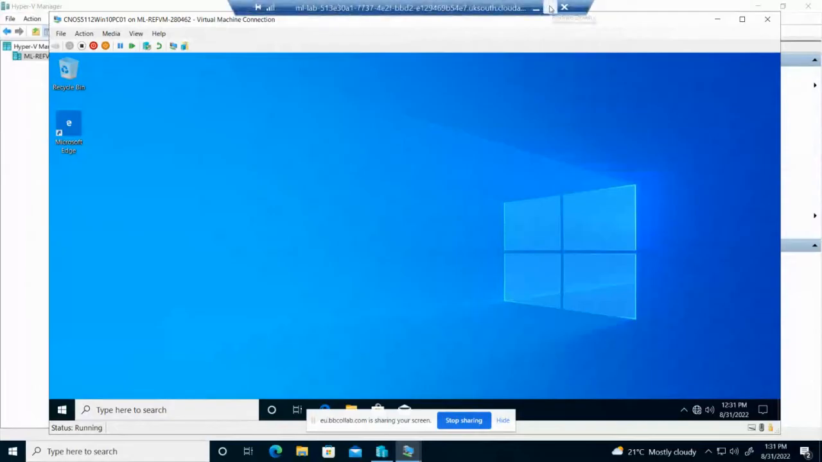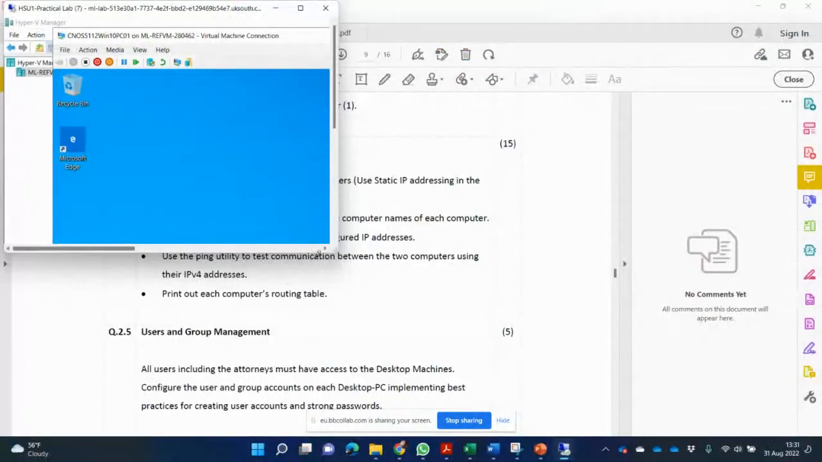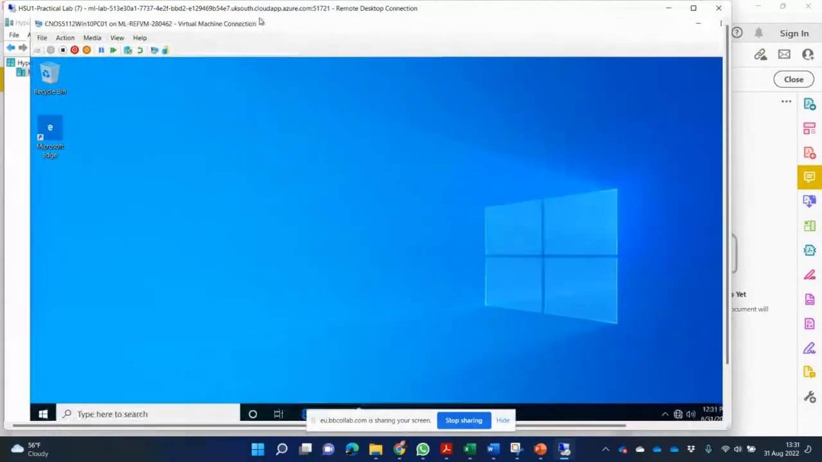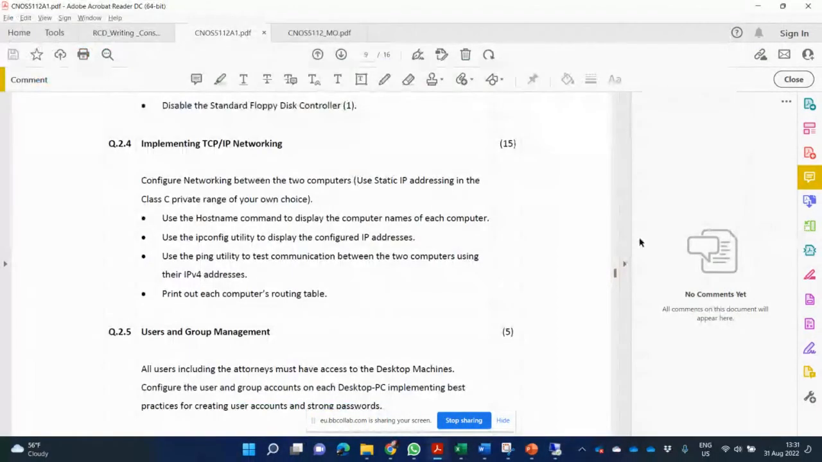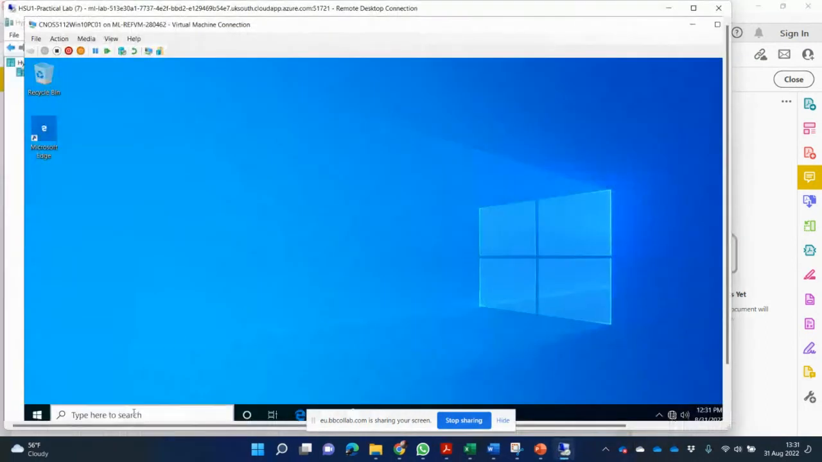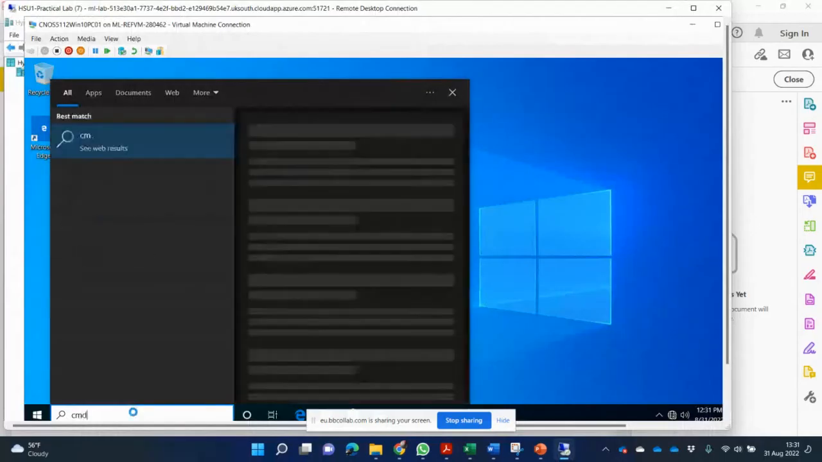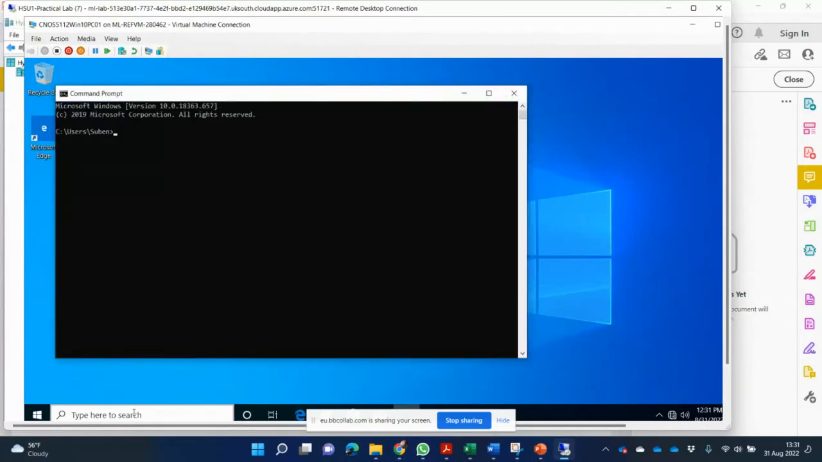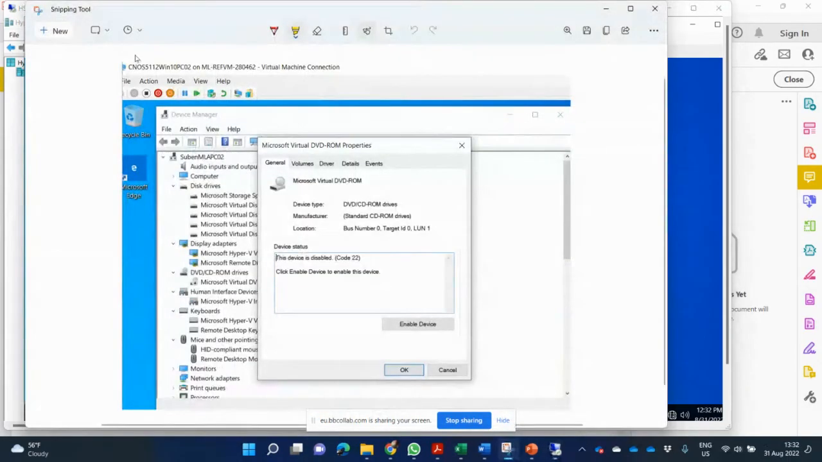So for this question, it says I need to take the following screenshots. For this question, it says host name command to display the names of each computer. So host name. So I need to open up a command prompt. So I'll type CMD. It shows me command prompt. I'll press enter. And on the first computer, I'm going to type host name, enter. And then it shows me what is the name of this computer. So I'm going to take a screenshot of this one.